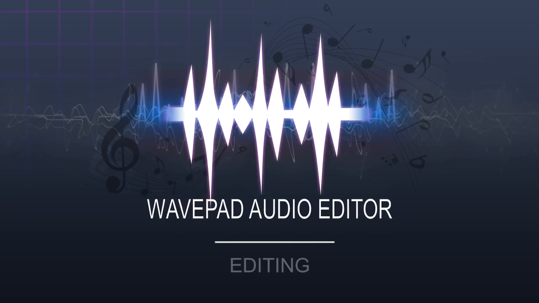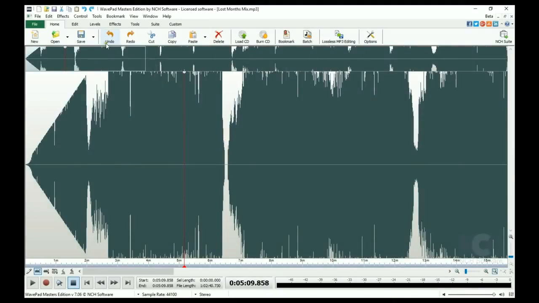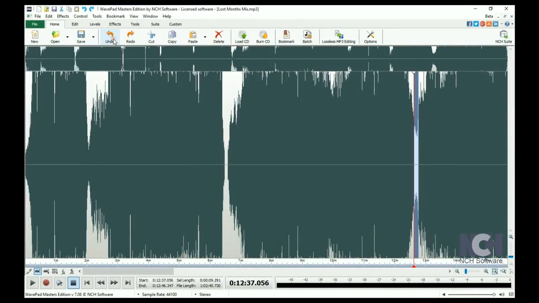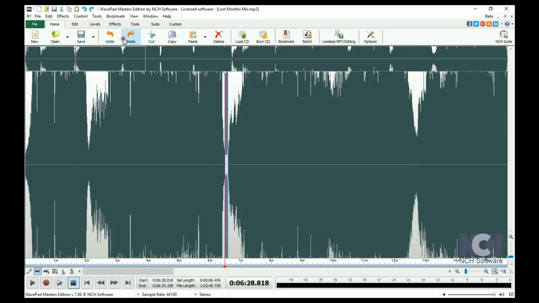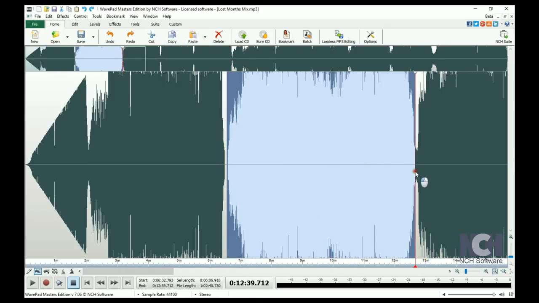Two tools that come in handy while editing are undo and redo. Undo allows you to undo your last actions, and redo will reinstate the erased action. Use cut, copy, and paste buttons to move your selections within a file or to a new project window.